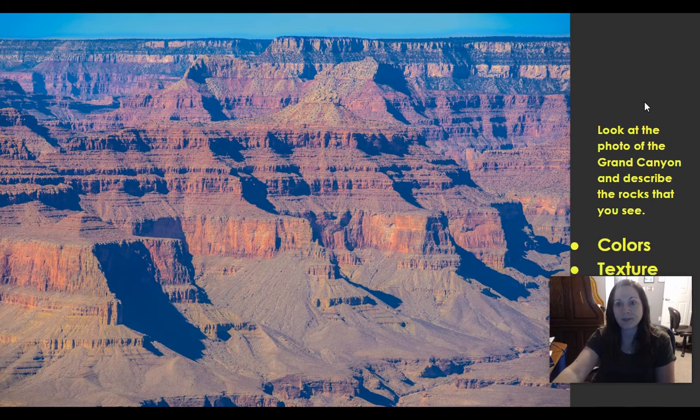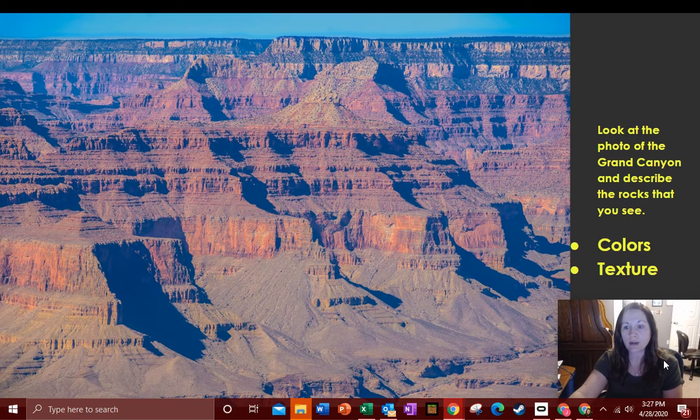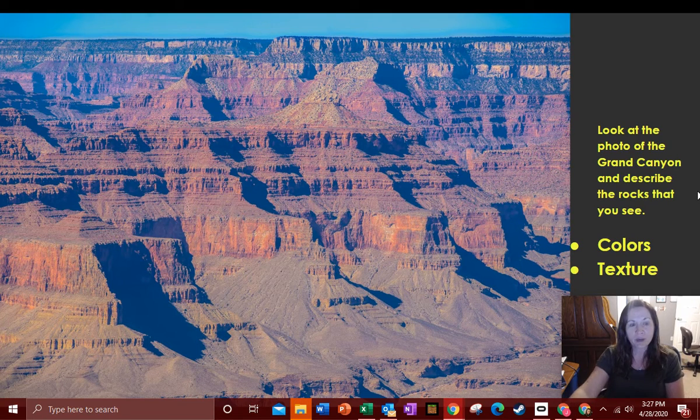So to start with, I would like for you just to take a moment and observe this picture. Look at the rock that you see in this picture from the Grand Canyon, and go ahead and describe the rocks that you see. Think about the colors, think about the texture. What do you notice?